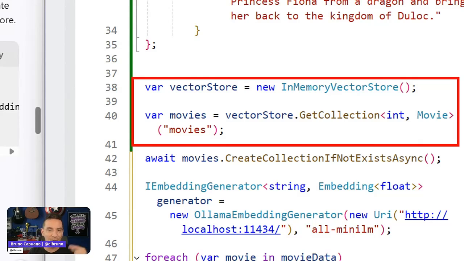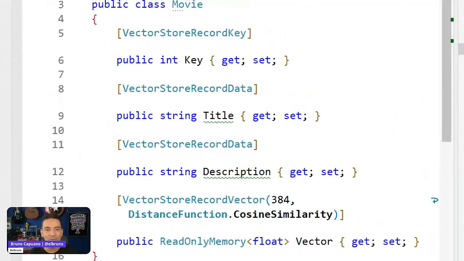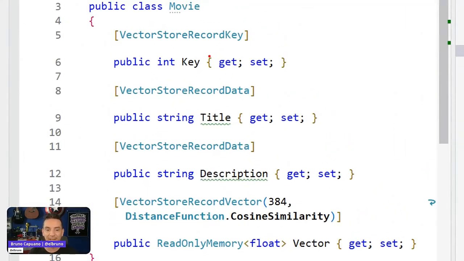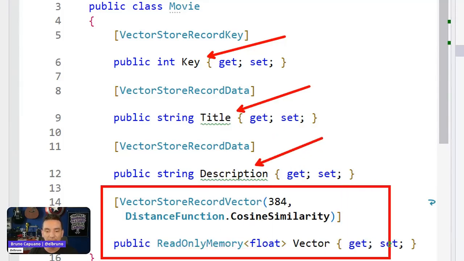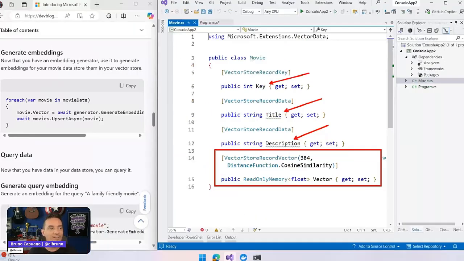So, okay, let's read it back. This makes sense. We have a vector store in memory. We have a collection, and the collection is defined by a name. If we take a look at the movie, going back a little, we are going to see that we have some fields: key fields, like the key; data fields, like title and description; and a vector field, which is the one that we are filling with embeddings. So, hey, everything starts to make sense.